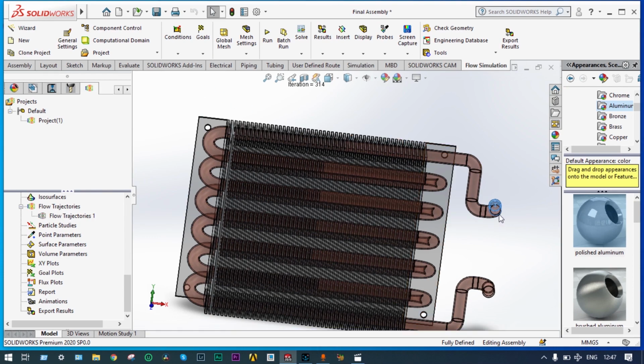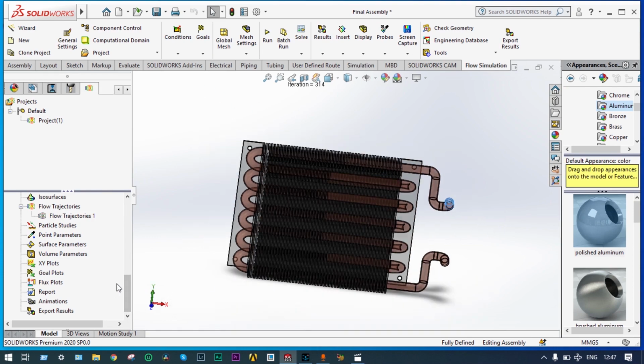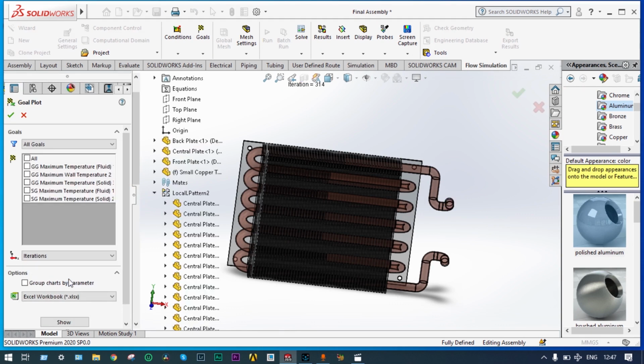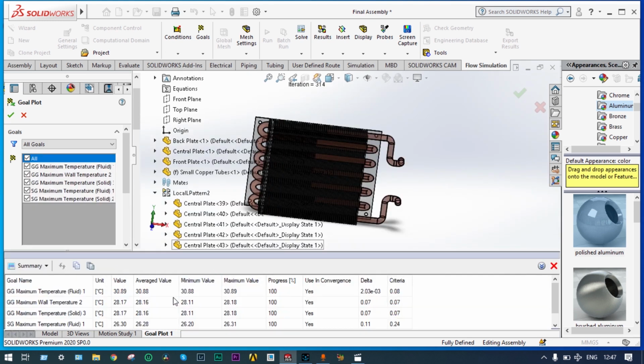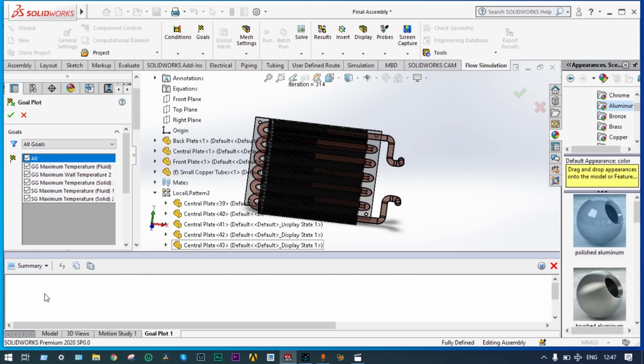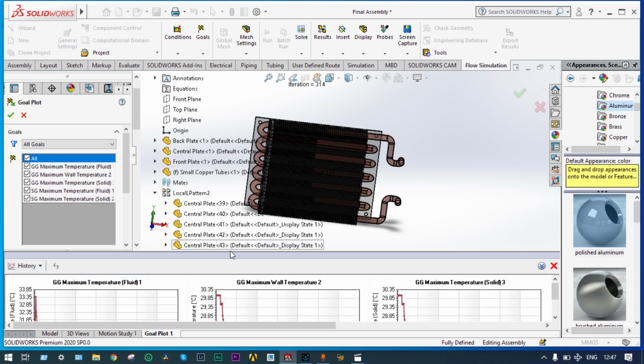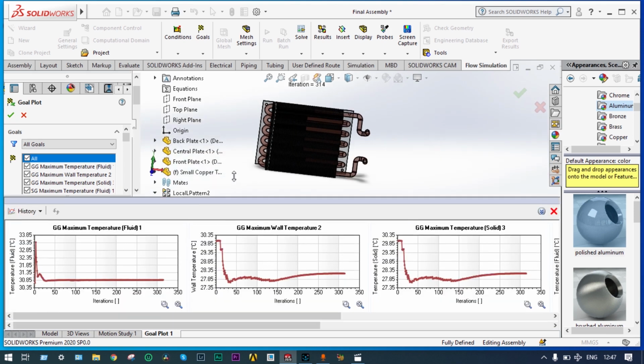Next one, what you see the results, right? So those results will come from goal plots, insert goal plots, and want to see all the goals. The goals we have already seen from the solver window itself. These values we can see in the form of graph also, from summary and history. We've already seen these results from the solver window.